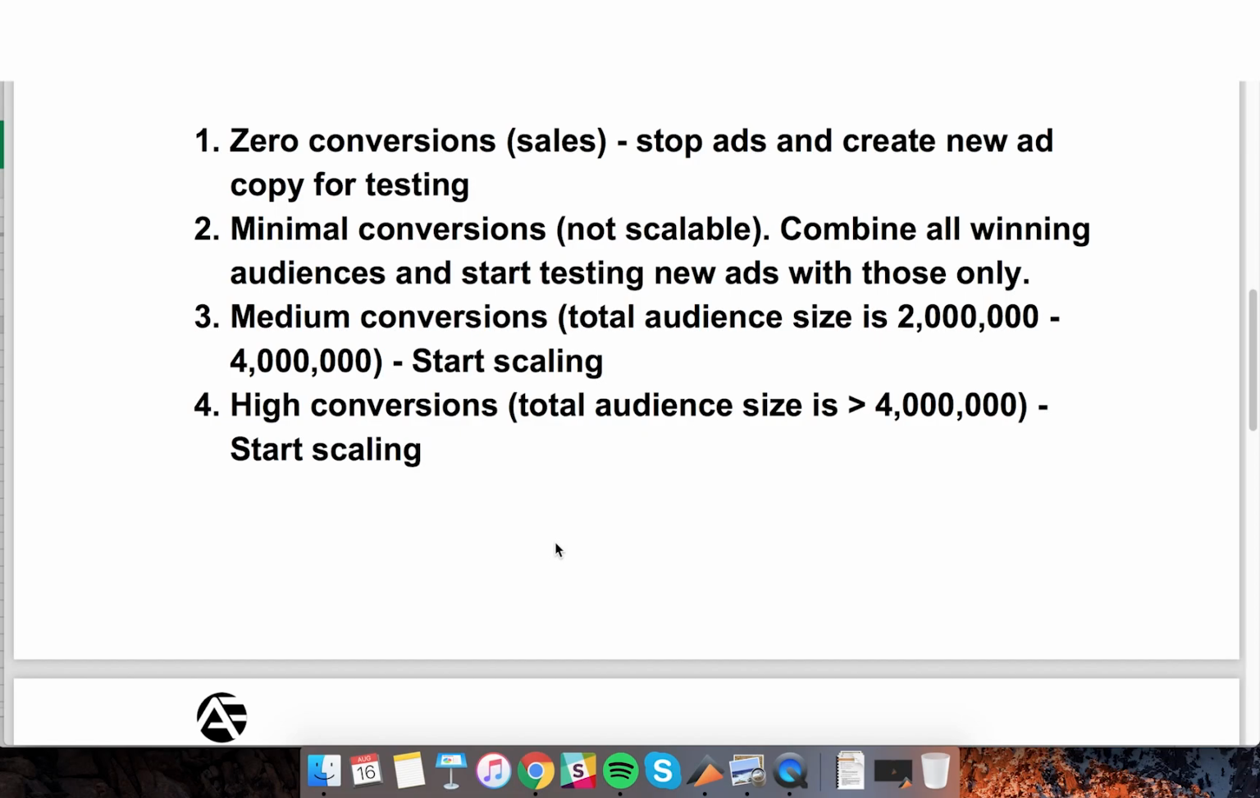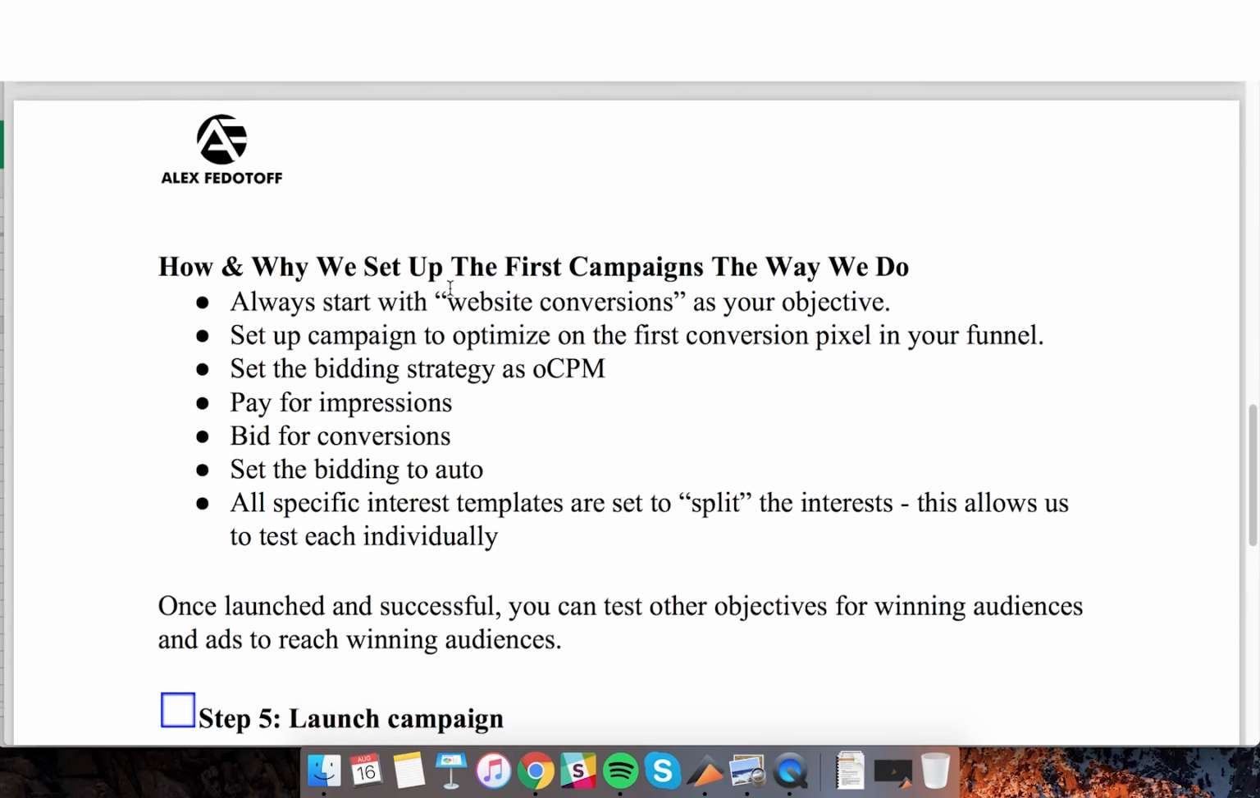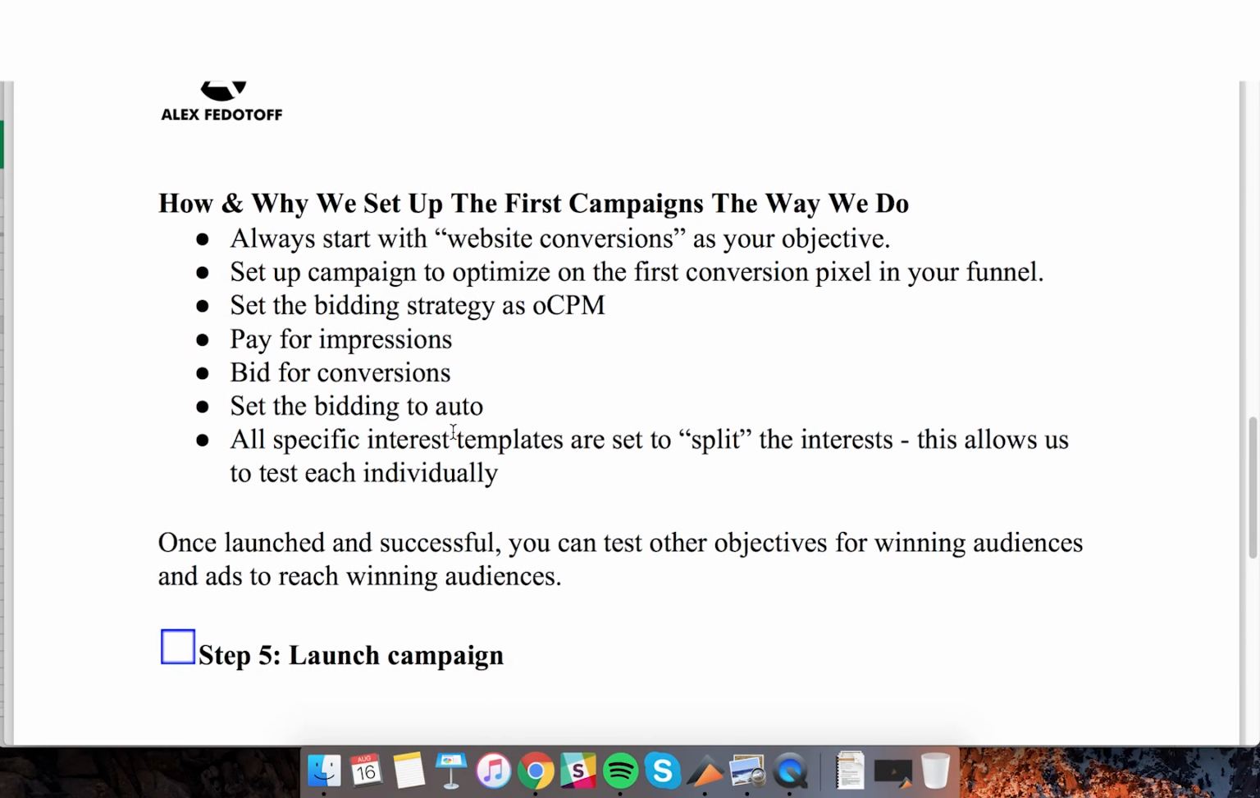And guys, if you have high conversions, like if you launch this campaign and we have launched 39 different ad sets, and for example, if 20-30 of them are performing well under our KPIs that we have established, we will just start scaling, and I'll show exactly how to do that in the next part of the training.